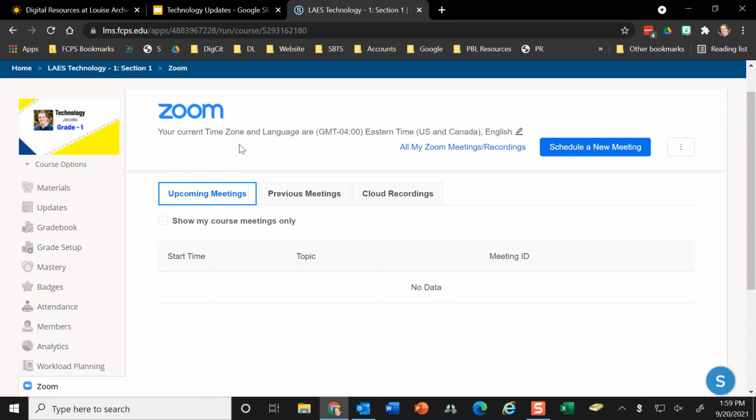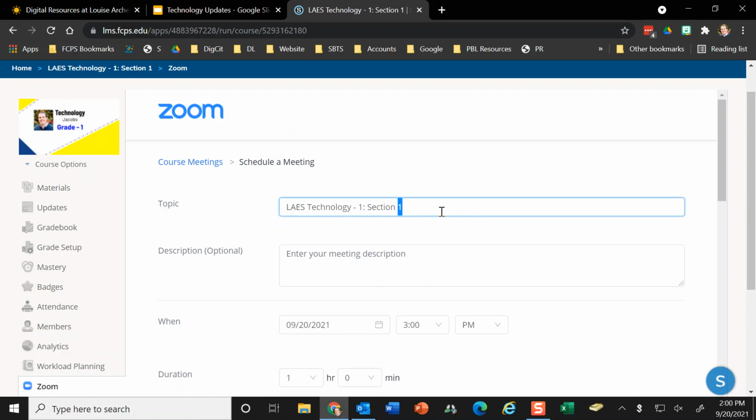Just quickly glance up the top and make sure that your time zone is set to Eastern Time, US and Canada. It should be, but always double check. Now we're going to schedule a new meeting. We're going to do that at the blue button at the top. You can rename it. So if you're going to have multiple meetings on the same day, it's helpful to label them as such. So this one I will name Math Focus Lesson.